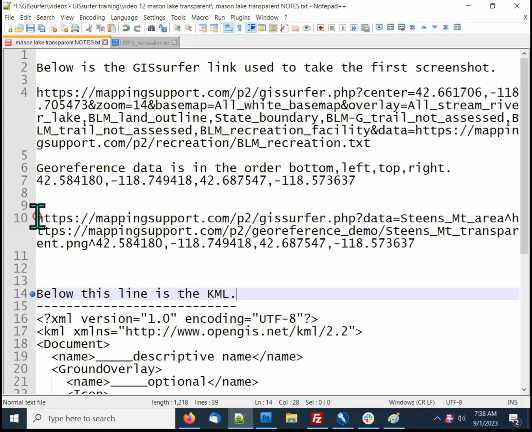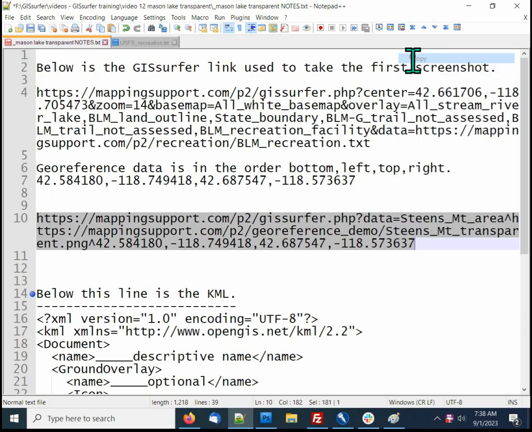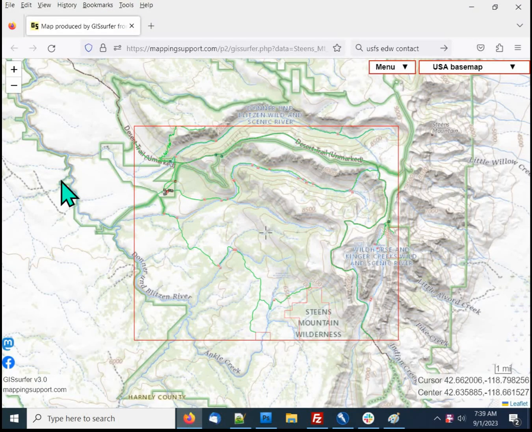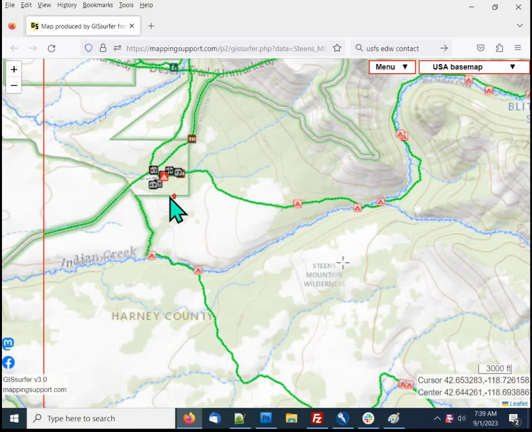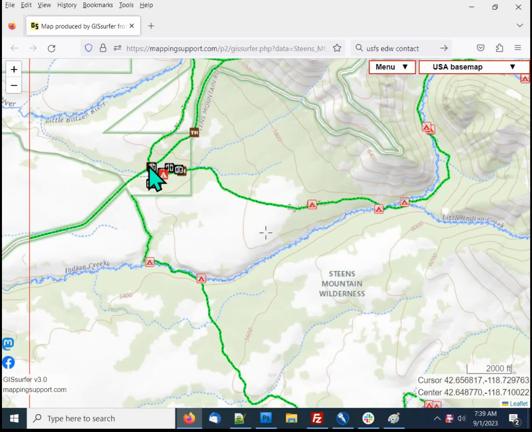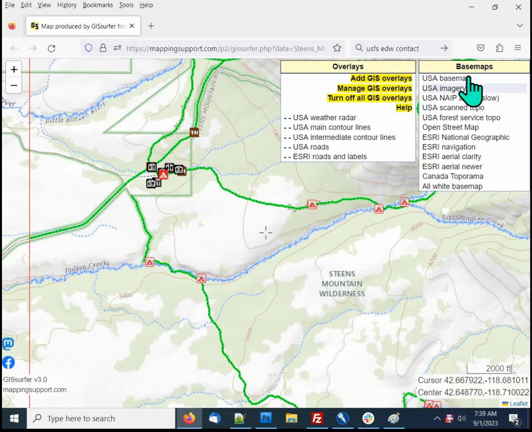So let's copy this GISsurfer map link, and open up the map, take a look at it. The screen now shows GISsurfer displaying the default USA base map. The red outline shows the area where the PNG file is being displayed with a transparent background. We can zoom in a little bit here, and we see the recreation symbols being displayed, the trails right there. Now I can change the base map to any other base map.